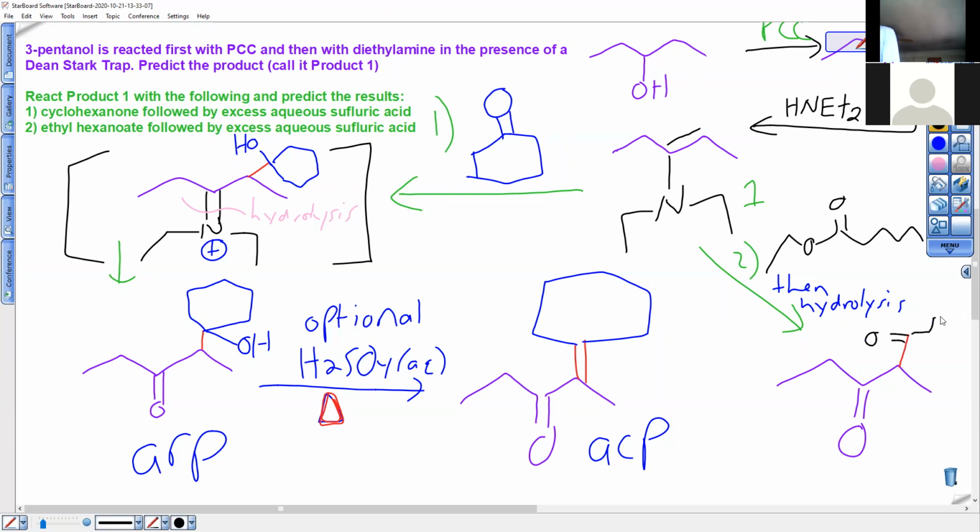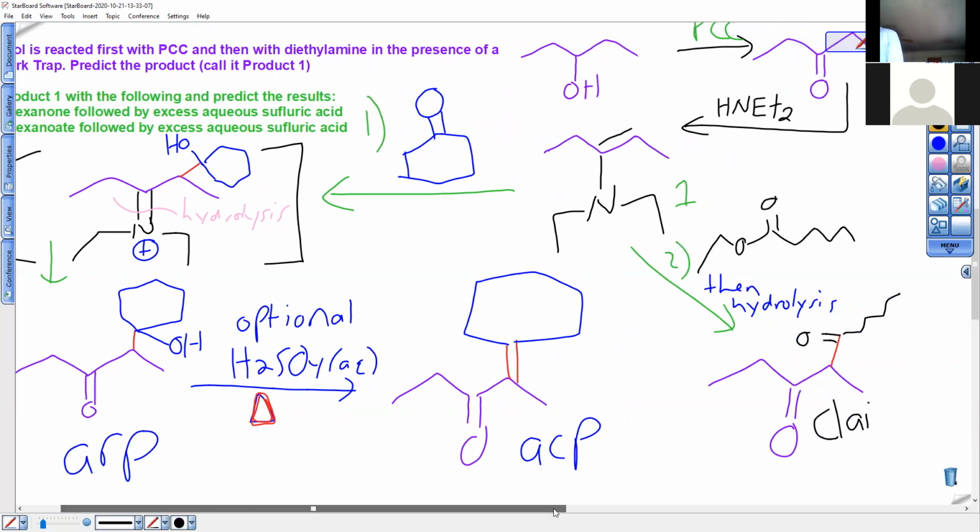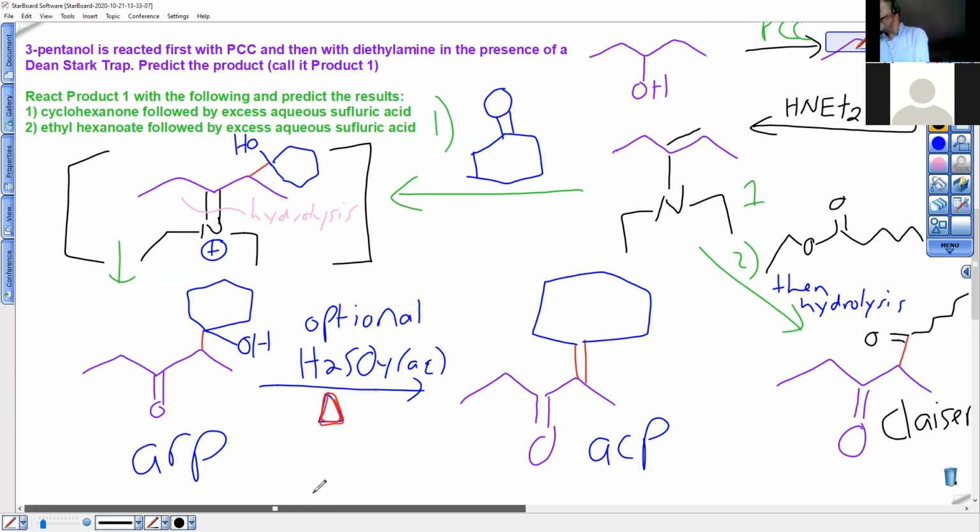1, 2, 3, 4, 5, 6. Claisen. I would have to call this a directed Claisen. Enamine style. And that's useful stuff. That's what that is.